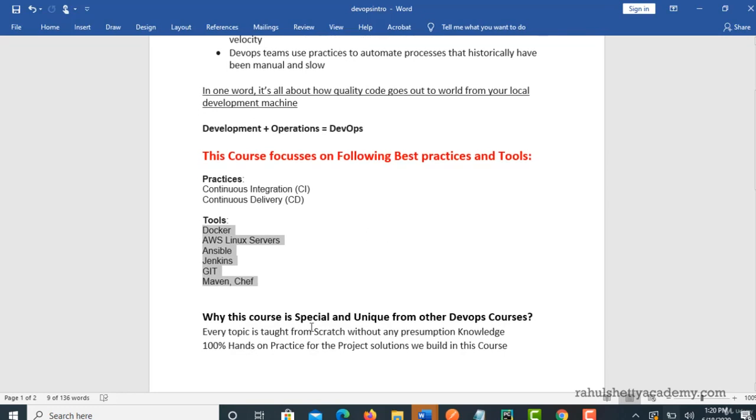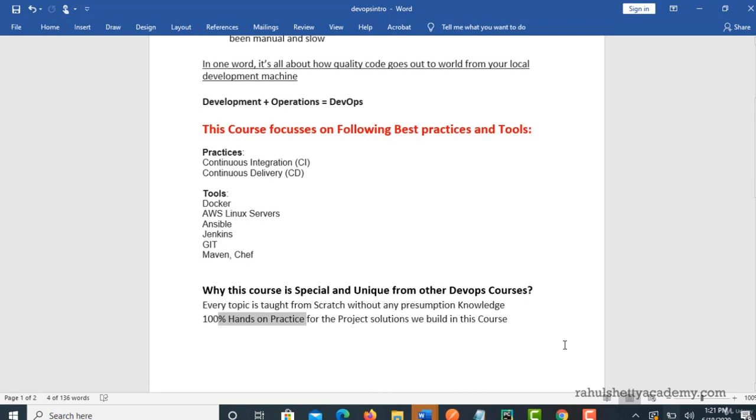Right? Every topic will be taught from scratch, because that's the special thing about this course, and I don't assume that you have any knowledge. Even if you don't have a Linux server with you, I will show how to get one Linux server for free using AWS, because you have a 1 year free plan. I will show step-by-step instructions to have this Linux machine with you, and you can happily practice and implement using this course, right? And 100% hands-on practice. Okay, you can practice in parallel with me, developing these solutions by following along with me in this course, right?